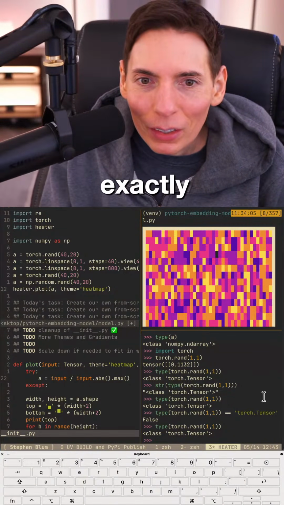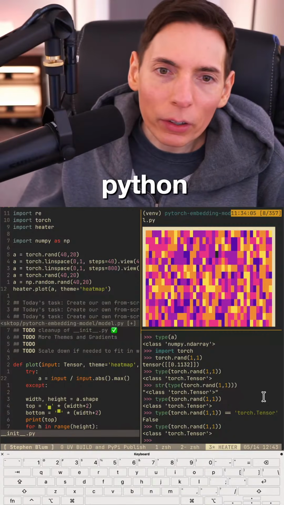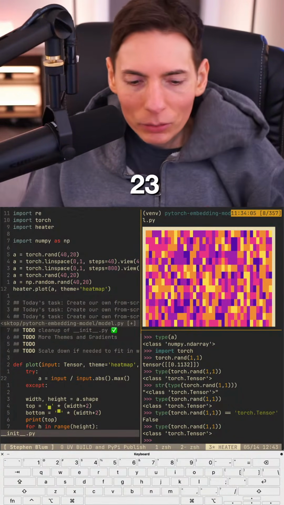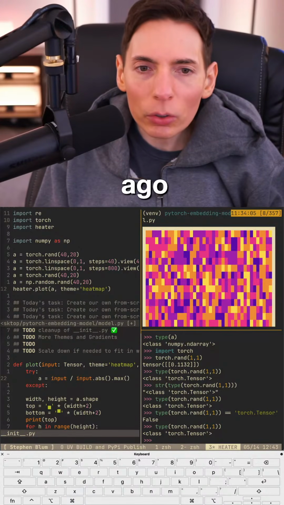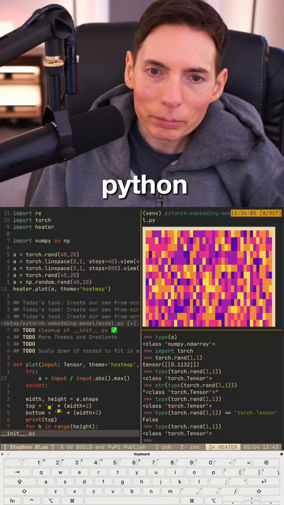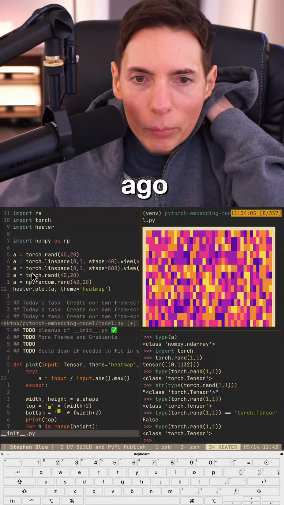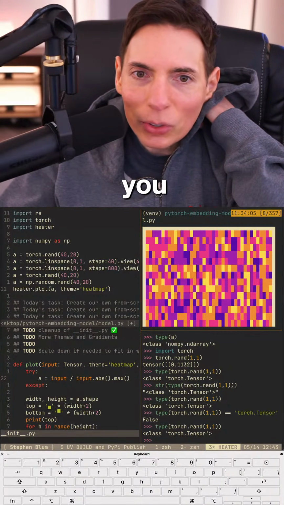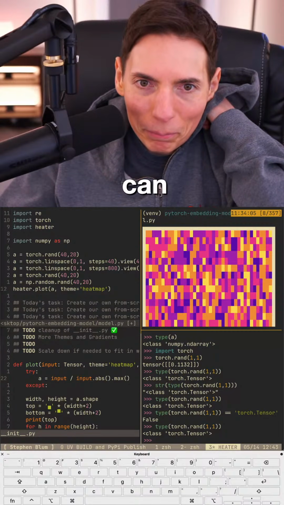Exactly. At what age you learned Python? Oh, Python? Probably like 23. So like 2 decades ago. 2 decades ago, Python. So a long time ago, you guys. Can you write a letter using a heat map? Yes. Yes, you can. You sure can.